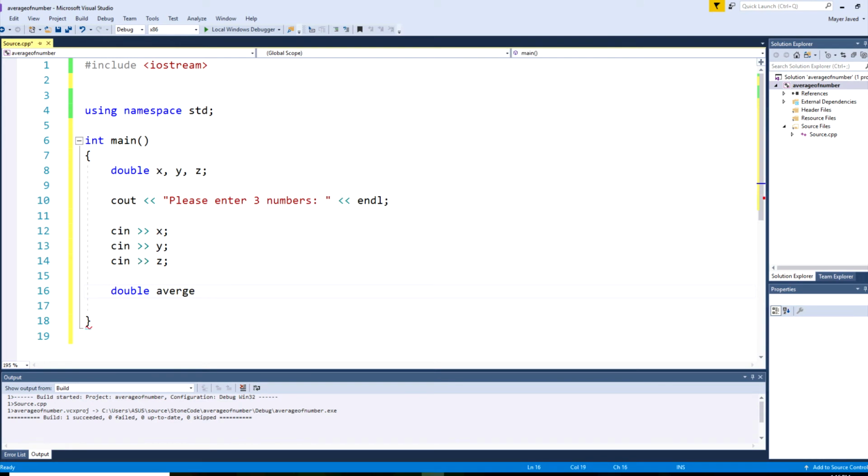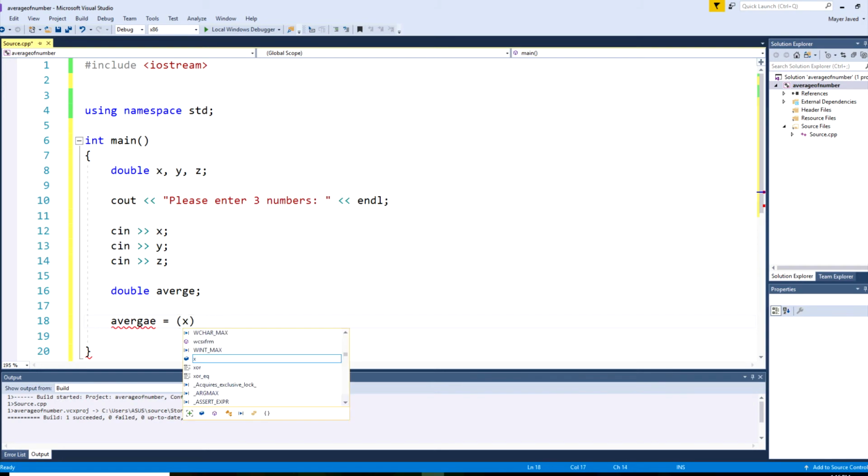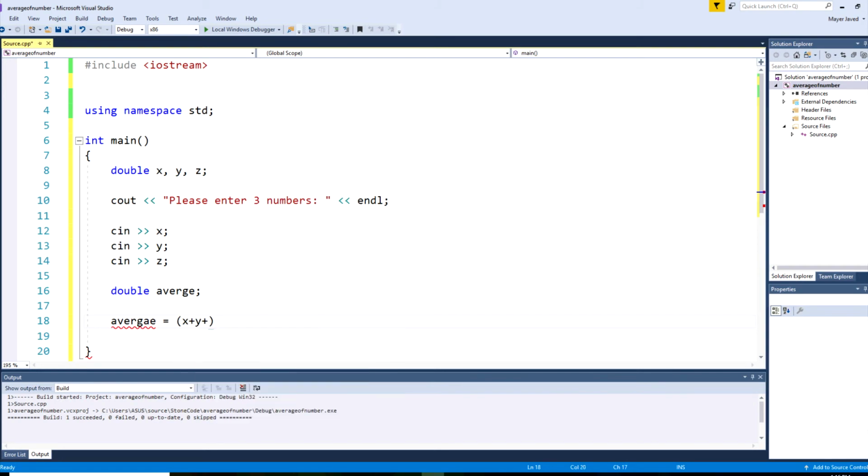Now, once we have all the variables, we can create a double called average, and make average equal to x plus y plus z, and we can divide this whole thing by 3 and a semicolon again. I'm sorry, I'm not a good typer, and I spelled average wrong. There we go. These two names need to be the same.